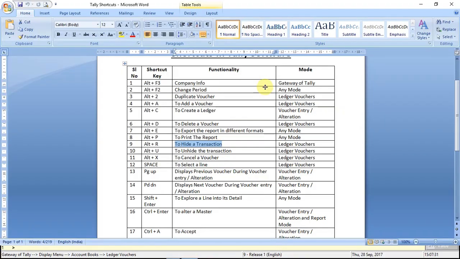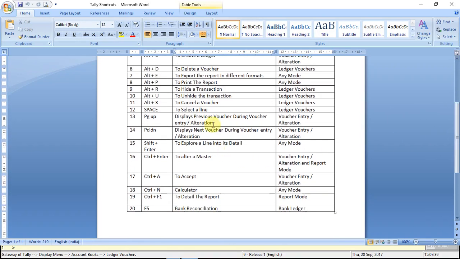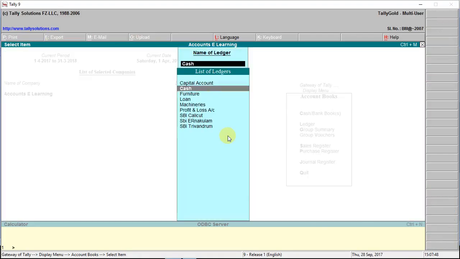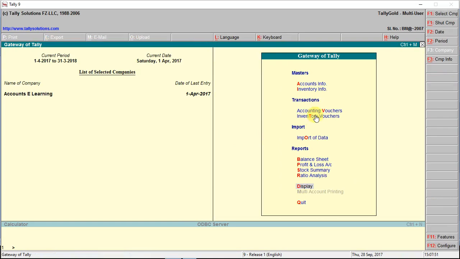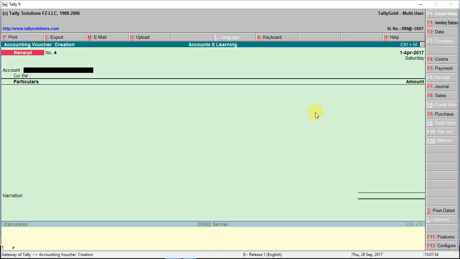And the next one is a much useful one, page up and page down. It displays the previous voucher and the next voucher. Page up for the previous voucher and page down for the next voucher. I'll show you. If you are in a voucher entry mode and you want to retrieve the previous entry which you have passed, just select page up. See, you can navigate through the previous vouchers you have entered, and page down to next one. Page up and page down.